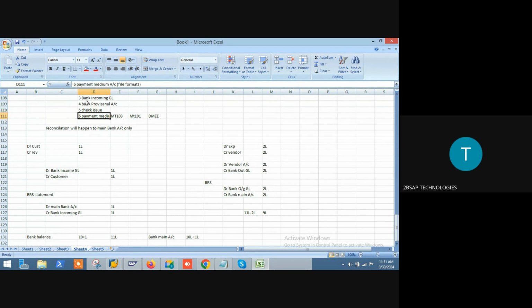Same way your payment mediums, file transfers. Okay, same way the entries will be. This is the way your entries will happen.